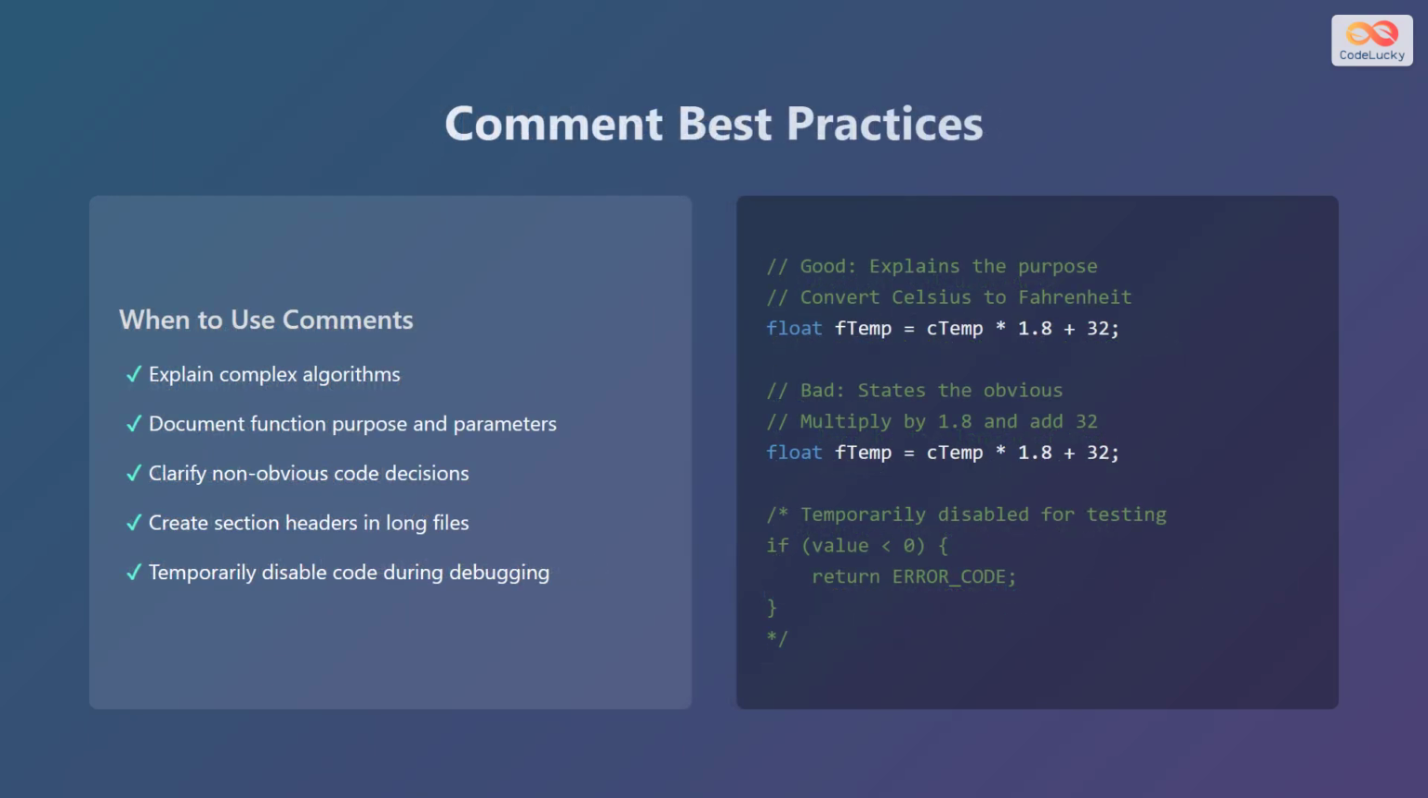Let's talk about comment best practices. Use comments to explain complex algorithms, document function purpose and parameters, clarify non-obvious code decisions, create section headers in long files, and temporarily disable code during debugging.